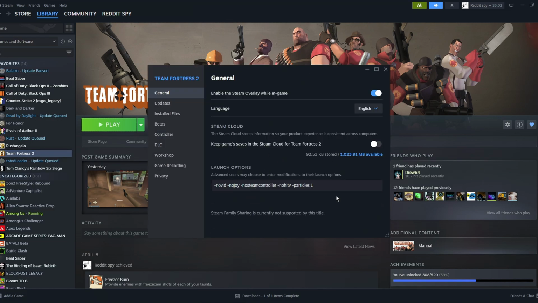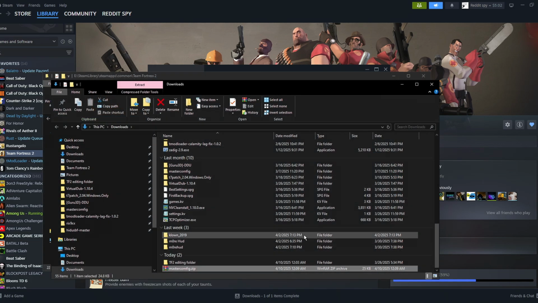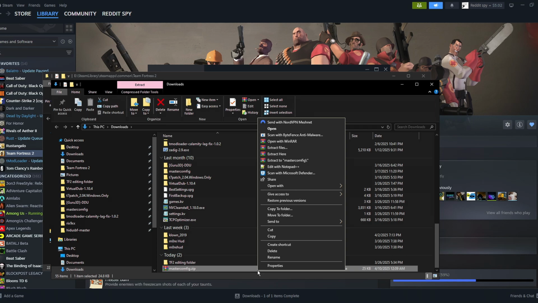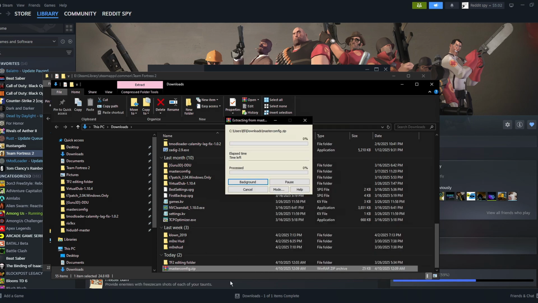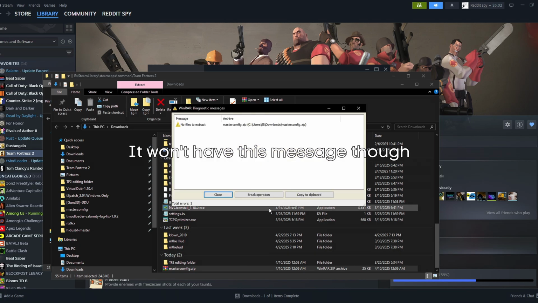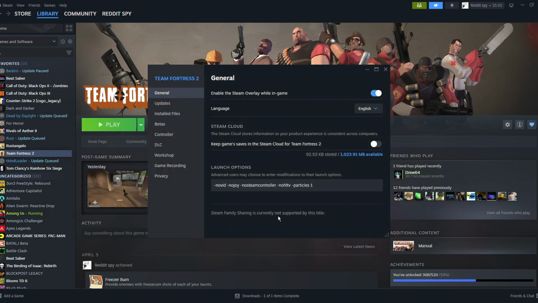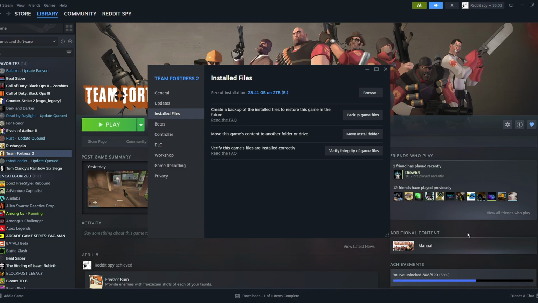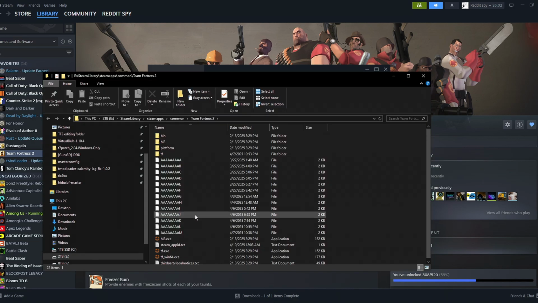Now that we've done that, let's install the Mastercomfig that we just downloaded. Open your downloads folder, or wherever you downloaded your Mastercomfig files to, right click on it, and unzip it. You can use WinRAR, 7-zip, or I think Windows by default can unzip files now. And now in the same window as the launch options, click on installed files, and then browse. It'll open up your file explorer to where TF2 is installed.